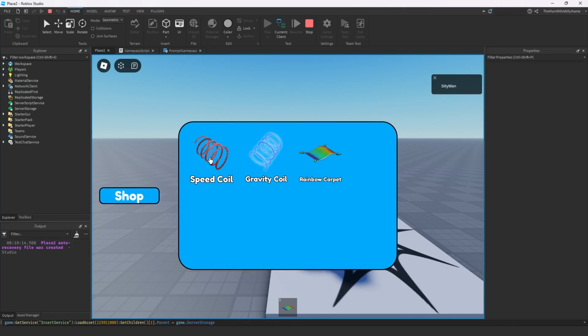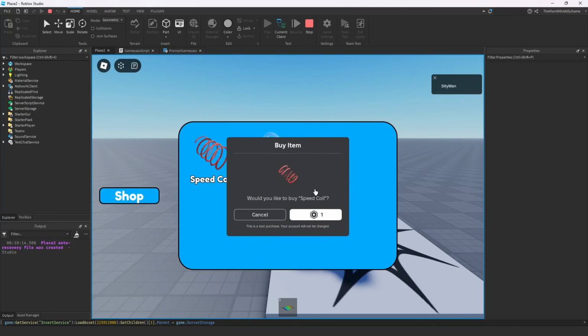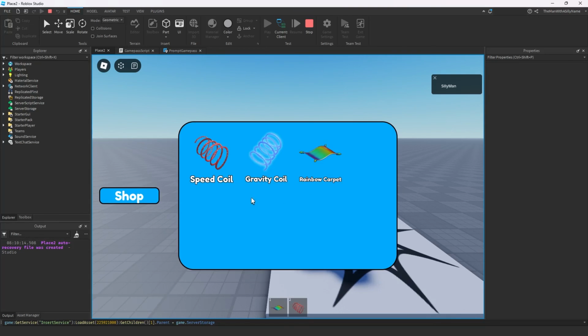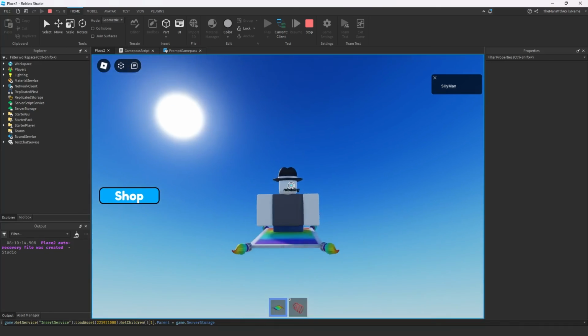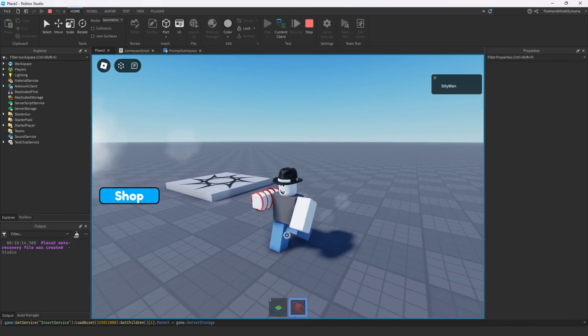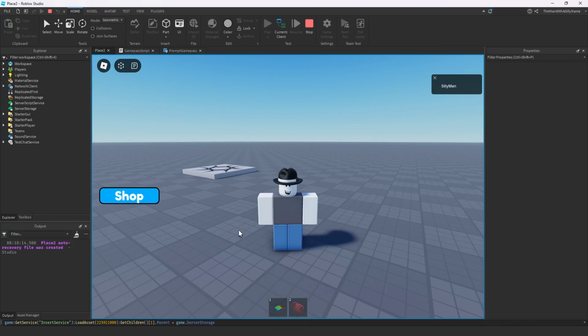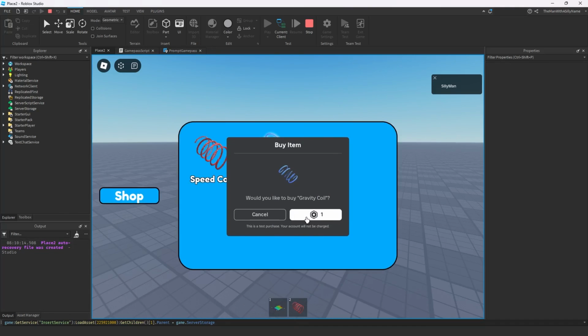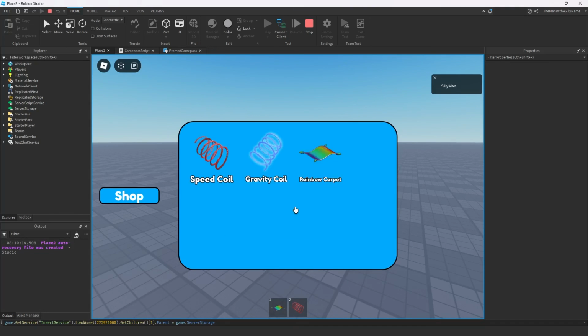Let's try clicking on one of these buttons. It's asking me to buy the speed coil, so let's buy it. And as you can see, it gives me it. And I also had the rainbow carpet by default because I just created the Gamepass, so I own it by default. So that means that the code for when the player joins the game also works since we had this from the start. As you can see, I can equip them and it increases my speed, the speed coil. And let's also do that with the gravity coil. If I buy it, you can see that it works.